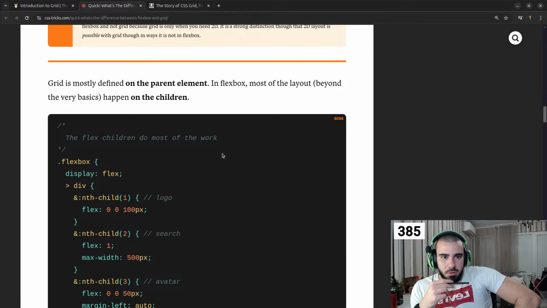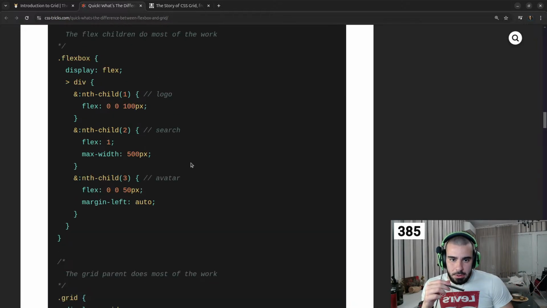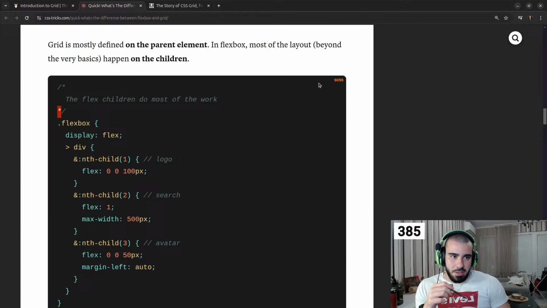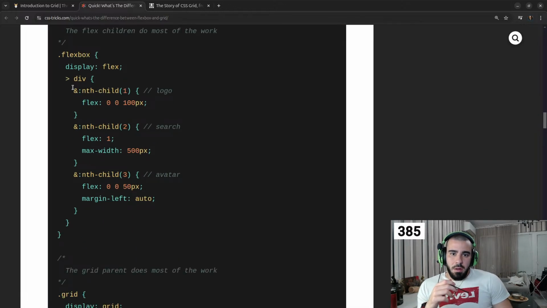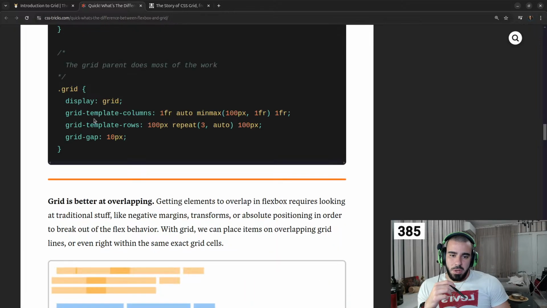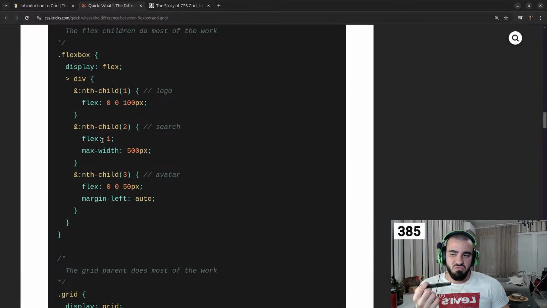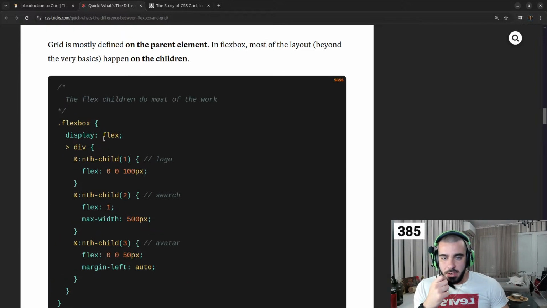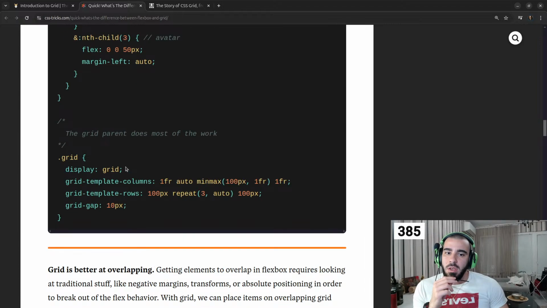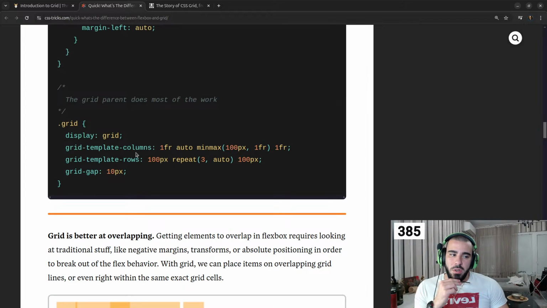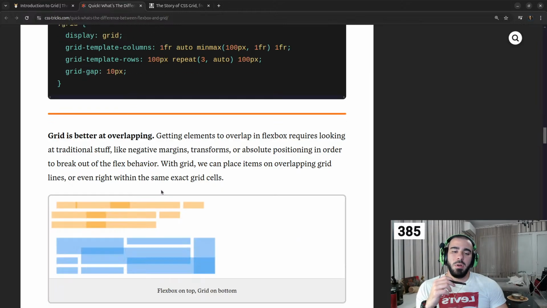Grid is mostly defined on the parent element. In Flexbox, most of the layout beyond the very basics happens on the children. So I mean, this is even CSS. This is good that they paste the code in, but I like the concept, and this is just, I don't know, I don't like this style of just pasting code and not really explaining what everything is doing and not giving context in terms of HTML and the end result.